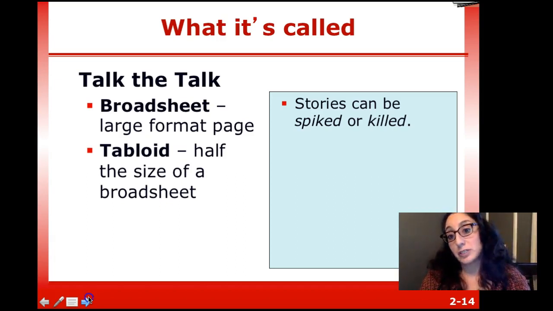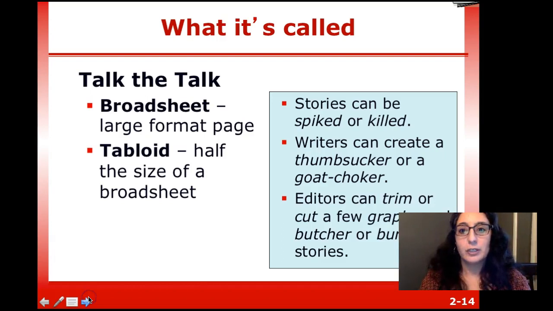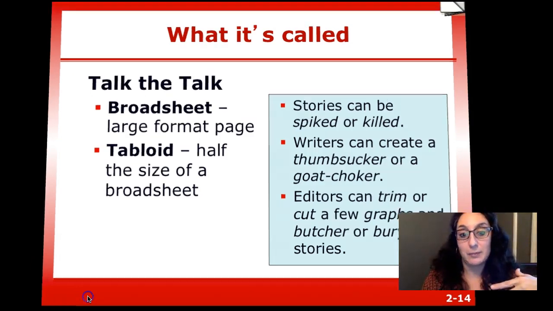Stories can be spiked or killed. That means getting rid of. Writers can create a thumbsucker or a goat choker that are boring. Editors can trim or cut, so just neatly trim, maybe take out a few paragraphs, or butcher, which means there's a lot of blood, right? So it means you're cutting up the story, or bury stories where you put them inside the paper and not as important.